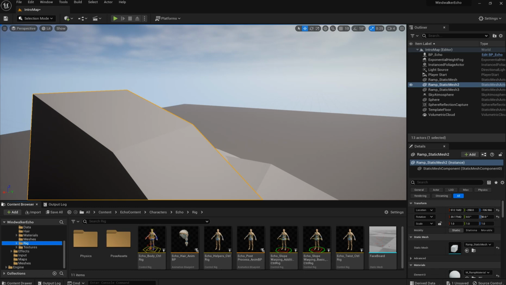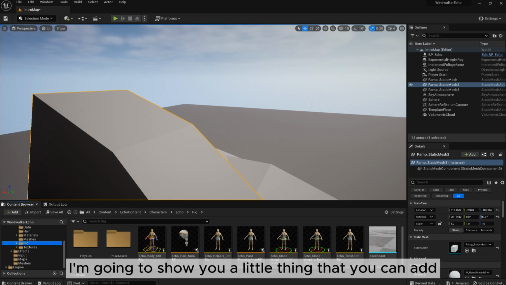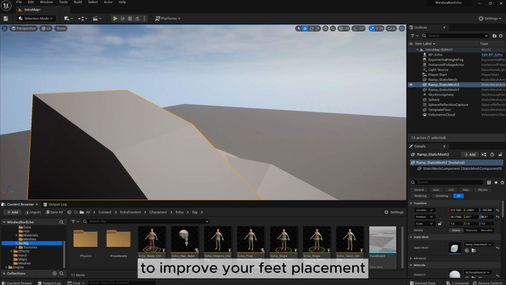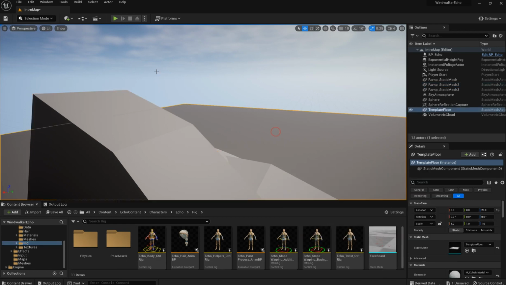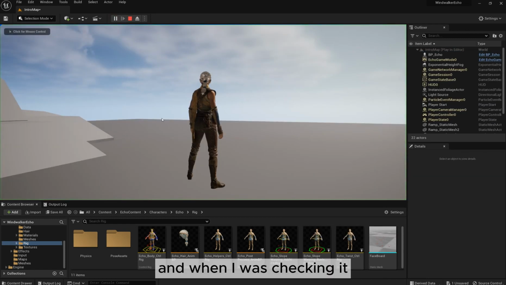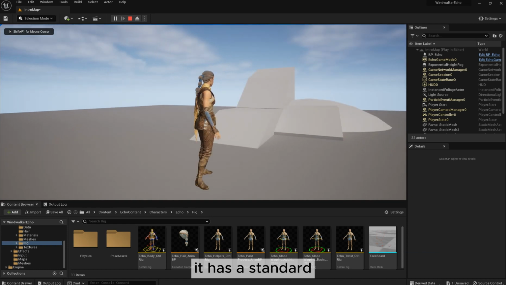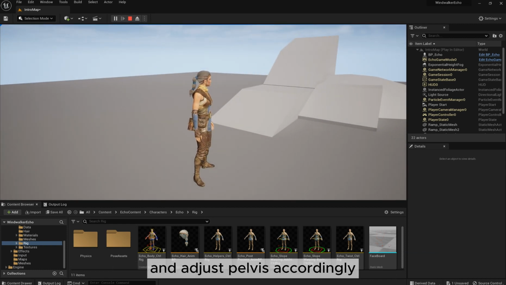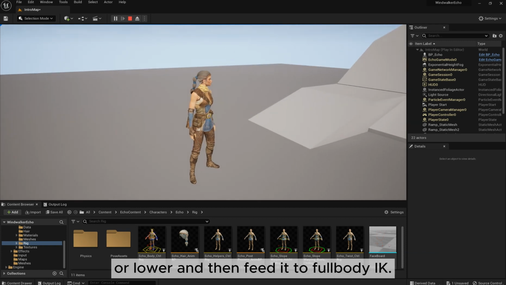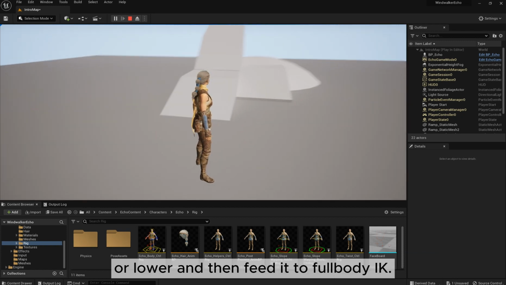Hello people. So in today's video I'm going to show you one little thing that you can add to improve your feet placement with Control Rig. Here I've got a project from Epic, which is a free one, called Echo Windwalker. When I was checking it, it has a standard IK placement where you trace foot and you adjust the pelvis accordingly if one leg is higher or lower, and then feed it to full body IK.